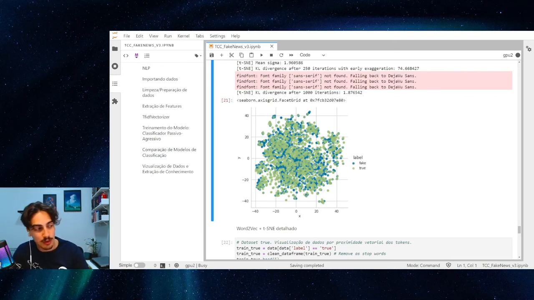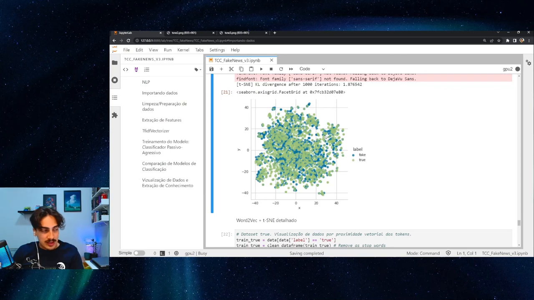So looking at this picture, you can't see much information. You can only see that there is the true label and the fake label. So it makes sense with that ranking that I showed before. But this is a different metric here. We are not looking at the TF-IDF, but at the Word2Vec, which gives us the context of the word. We can take this picture and analyze it in a more specific way, and we can start seeing things like this.